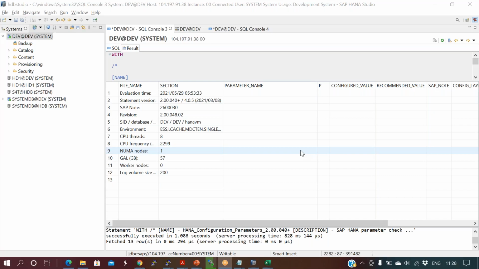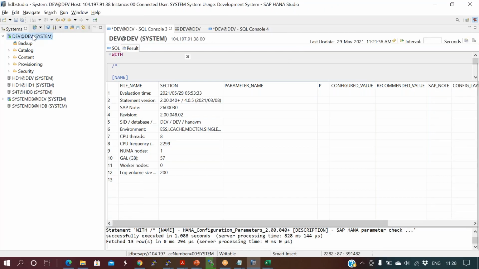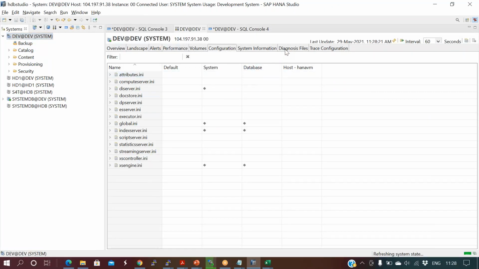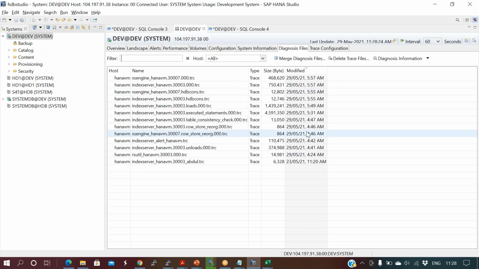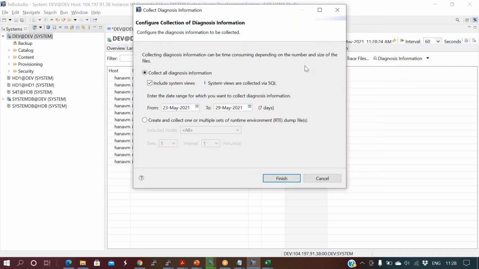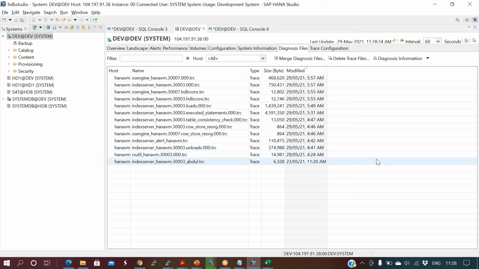So how to extract it? You just do it for your system DB and the tenant database as well. So you do it through here. If you log into the HANA system, go to the diagnostics, then somewhere here there is collect diagnostic information, then collect all diagnostic information. Collect multiple sets. So here you just click on collect like this.